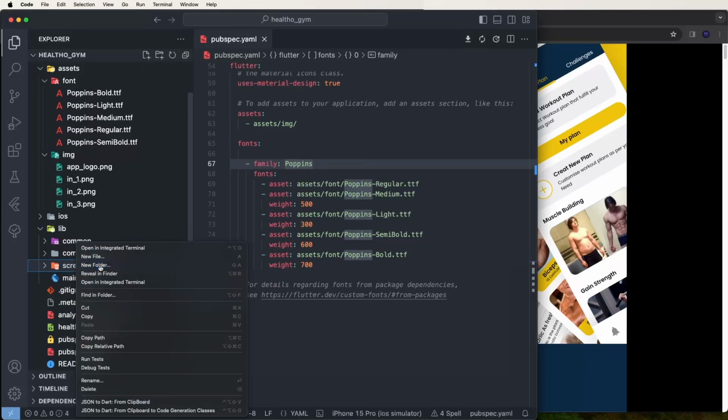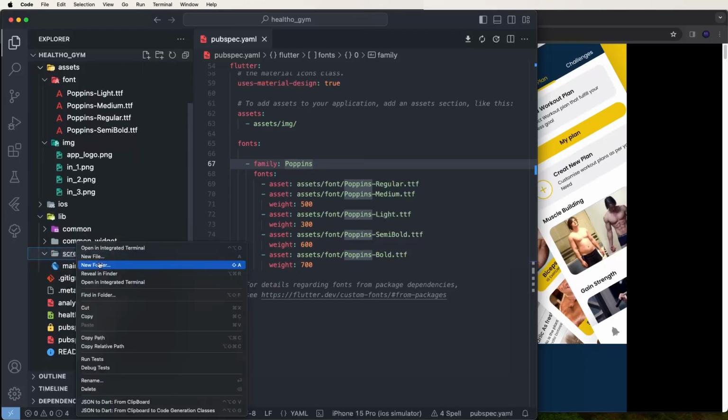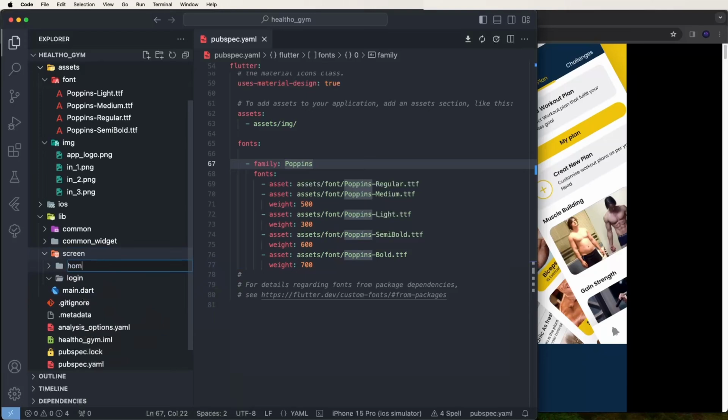And inside we need to create the other folders, the login folder and home folder, like this. These are the directory structures we are creating. Inside common, we need to save the utility classes we develop. Then inside common widgets and screen, we need to develop the app-related screens.